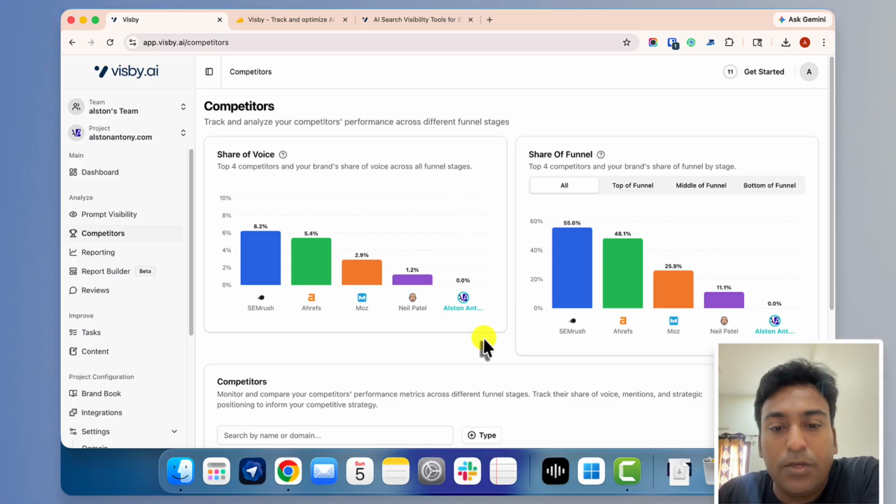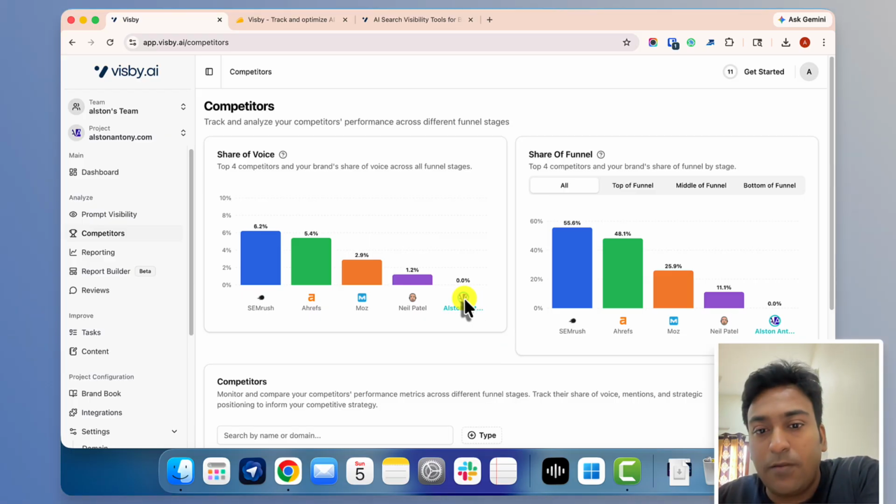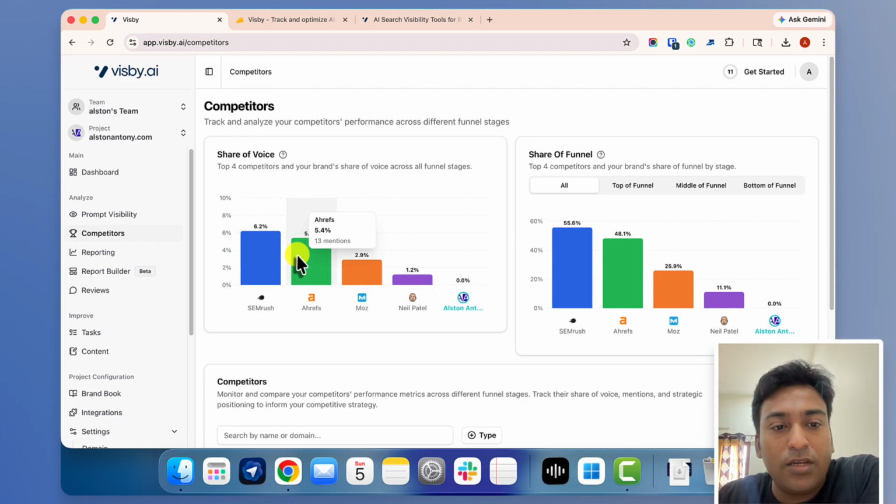share of voice because, as everyone following this YouTube channel knows, I'm actually recovering alstonanthony.com from an SEO penalty. There is a two-step video I have published so far. So obviously it's not showing a lot of things as well. And I'm comparing this with giants. So anyway, let's see. It shows the share of voice.